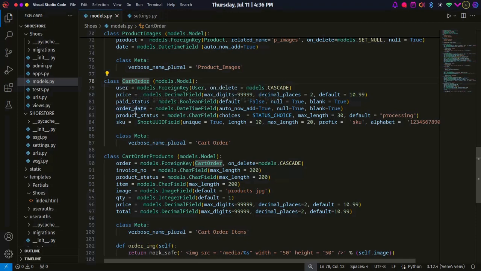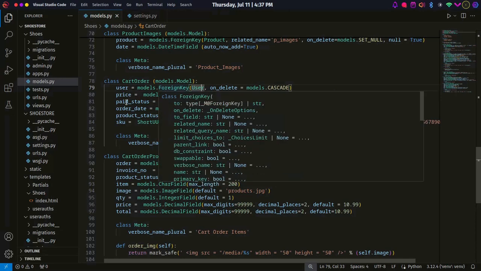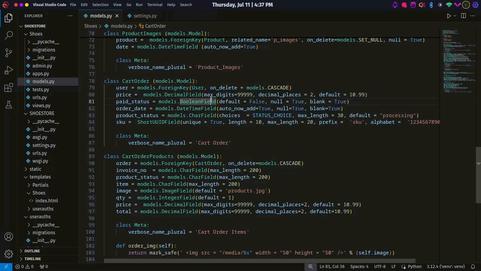So essentially, what I'm saying, in this order, the user is the foreign key. This user is the foreign key that is linking to the user model, which is representing the user who made the order. And then we have the price. The price is like a decimal field, which is representing the total price of that order. Then we have a payment status, which I'm calling a Boolean field, indicating whether the order has been paid or not. If it's ticked, it means the order has been paid. By default, it's supposed to be false, not paid. And this field can also be null, and it can also be blank.